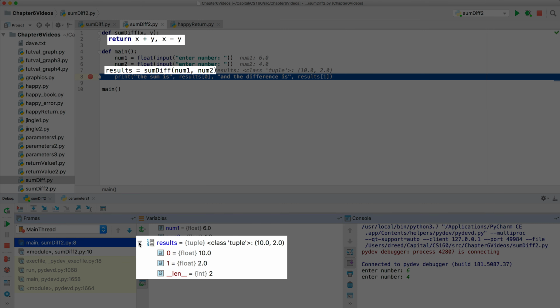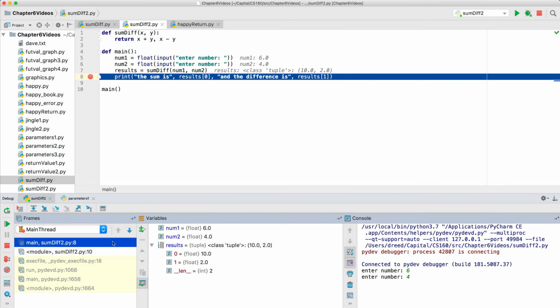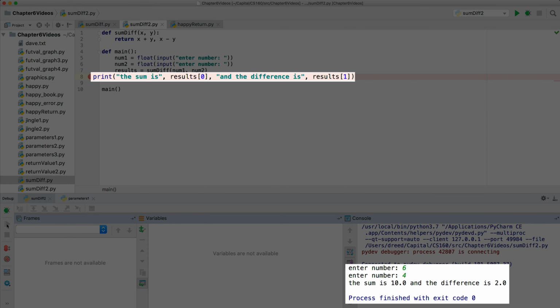We can call this example and assign one value, and then results[0] contains the sum, and results[1] contains the difference.